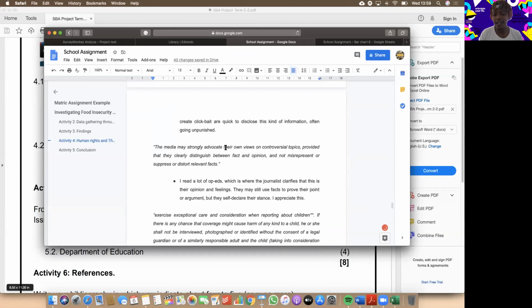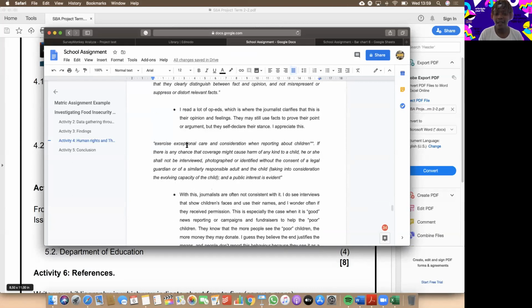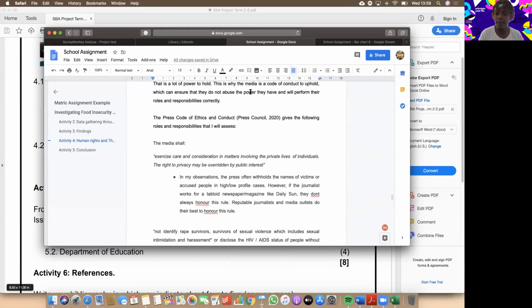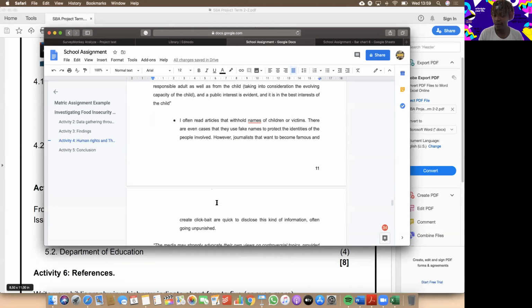The media may strongly advocate their own views, then I commented. They must exercise exceptional care and consideration, then I commented. So these rules I took directly from the Press Council, and then I referenced it. The Press Council 2020, these are their rules, and then I picked 4, I quoted them, then I explained them.